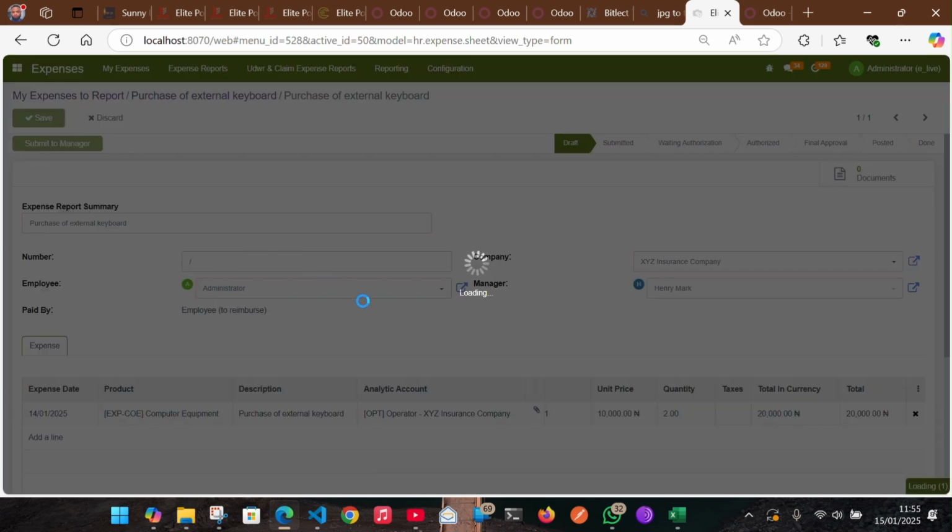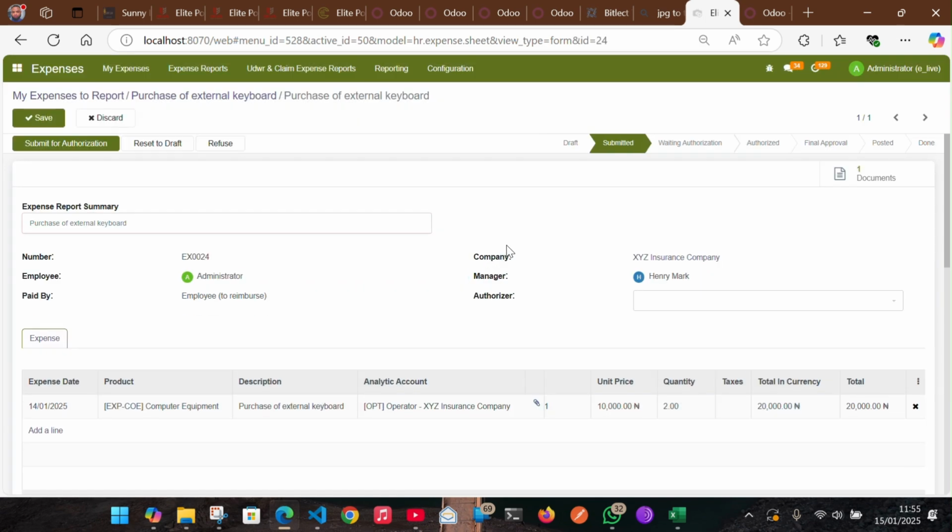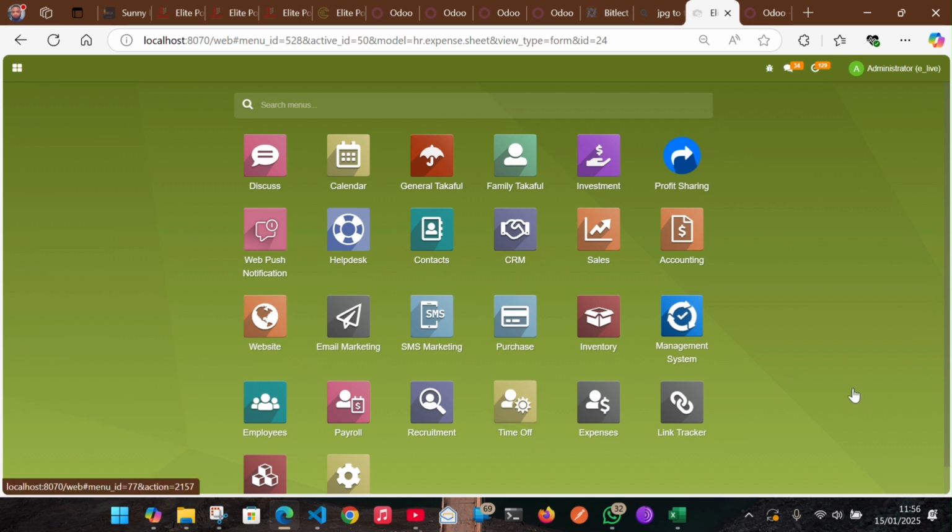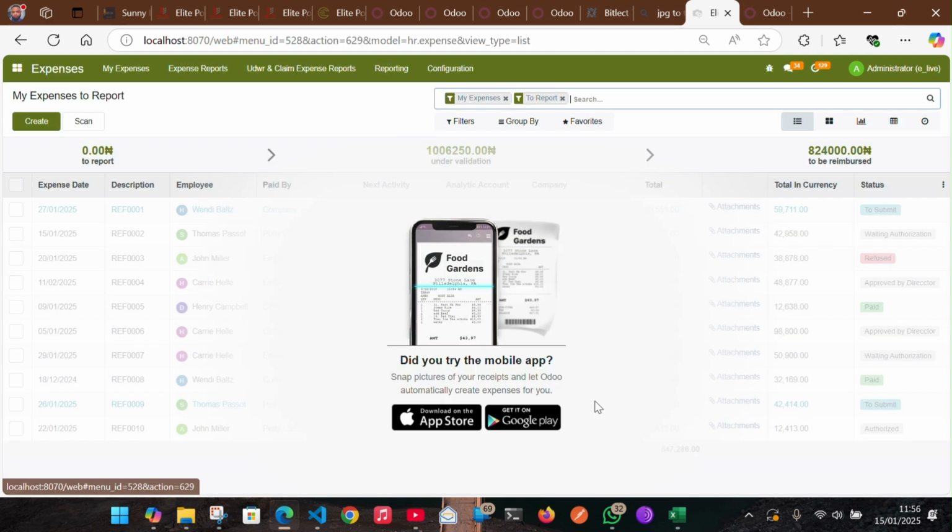Once you have submitted to the manager, that is all you need to do as the employee creating this expense. That is it for your part. So let's go back. As an employee of the company, you have created this expense and submitted it to your manager. Now, for your manager to approve this on his own view, the manager will then go ahead and open the expense module.